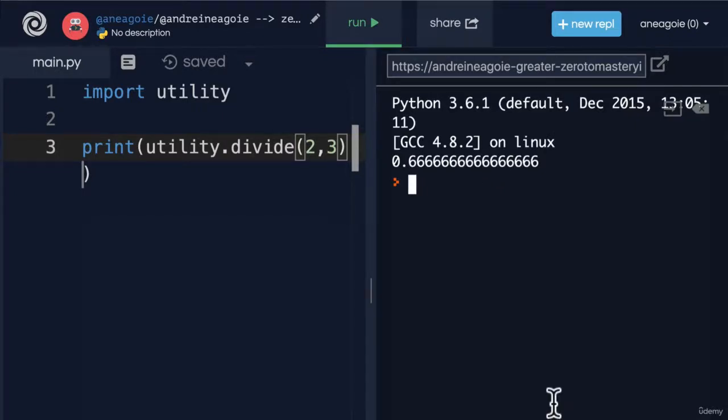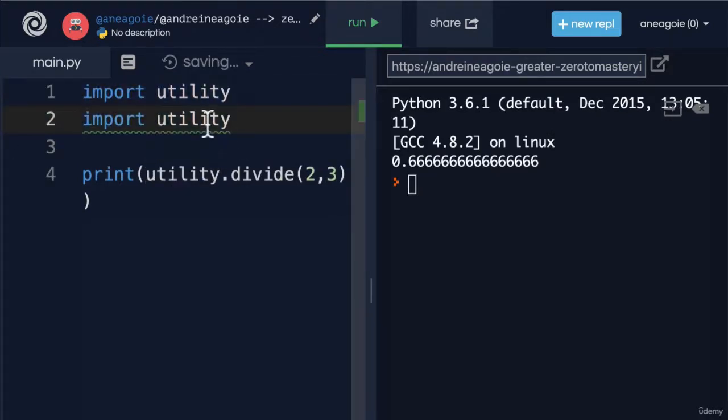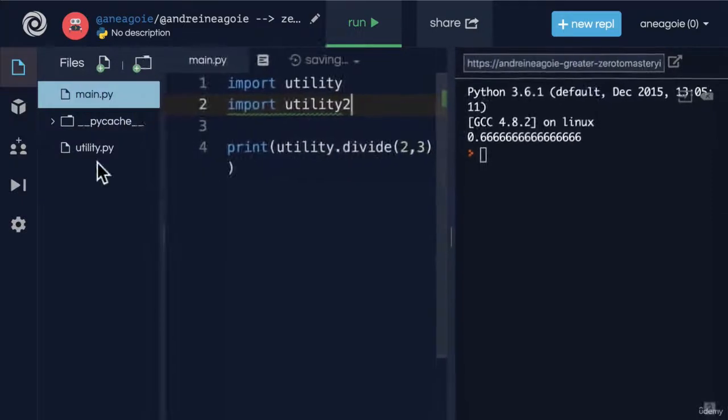Very, very cool. And I can import as many times as I want. If I had a different file in here and I want to import another thing, let's say there's a utility2 file.